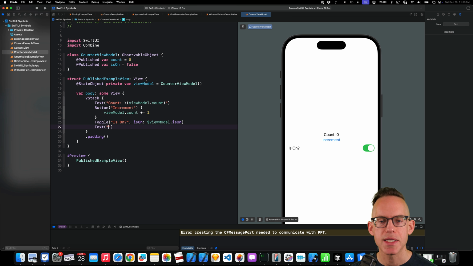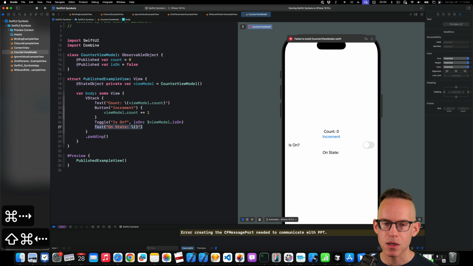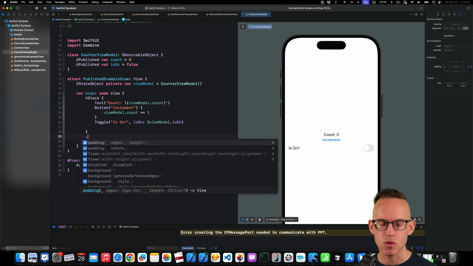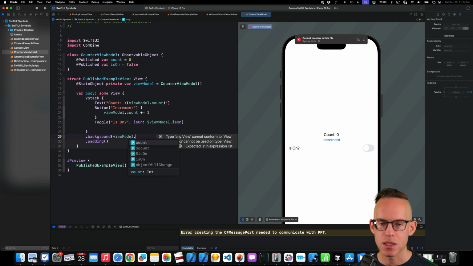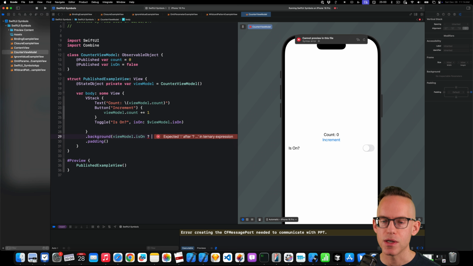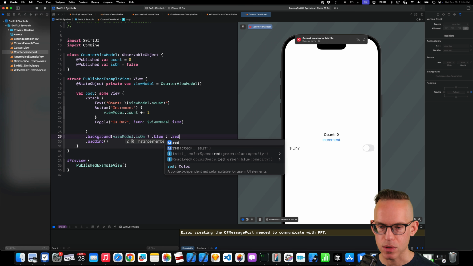So let's prove that it's actually working. We'll just create a variable here, call it onState. Or actually, no, better yet, let's just color everything. So here we could use the background, and we could toggle off of our view model dot isOn. And if it's on, here's another instance, this is another symbol, the question mark. I'll have another video on this. We can go with a blue background, or let's go with a red background.